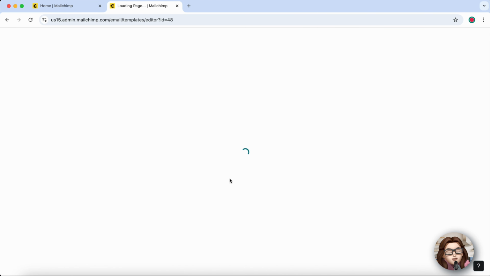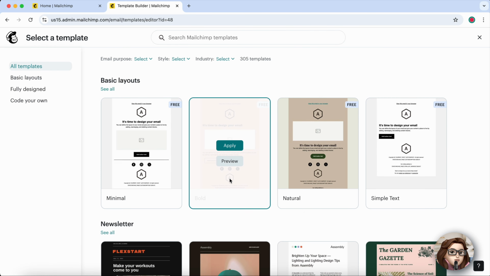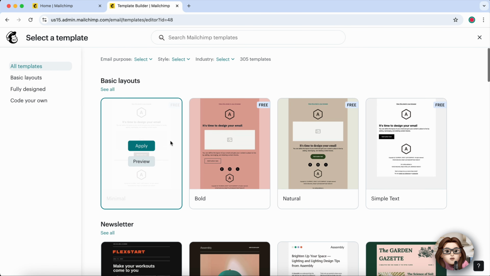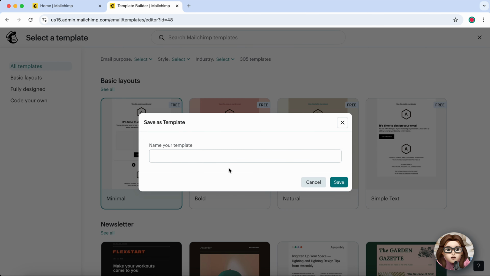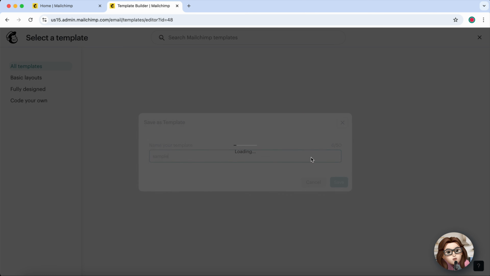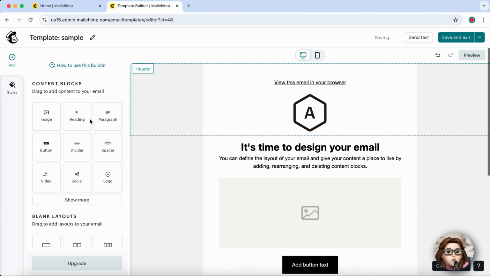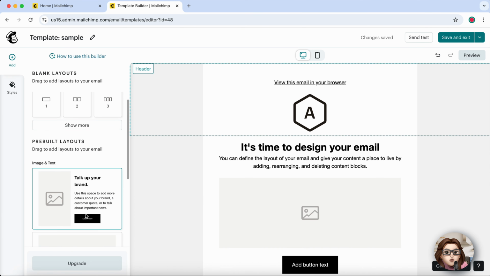From here, pick a template that matches your goal, whether you're promoting a product, sharing updates, or connecting with your audience. Once selected, you can customize the content, images, and branding to make it uniquely yours. And that's it. You've just created your Mailchimp campaign.